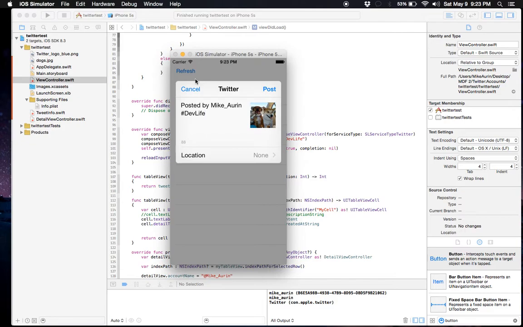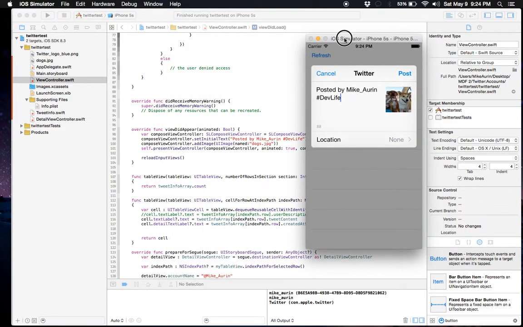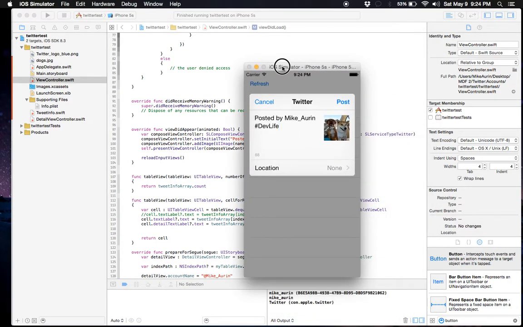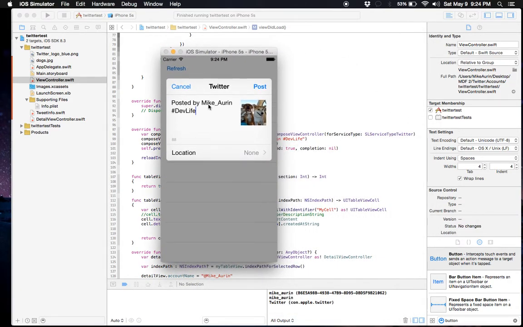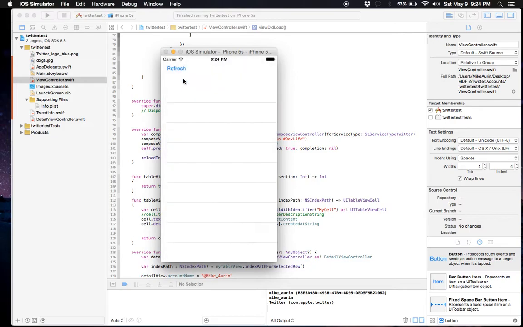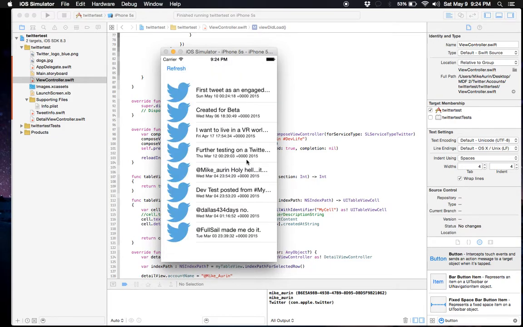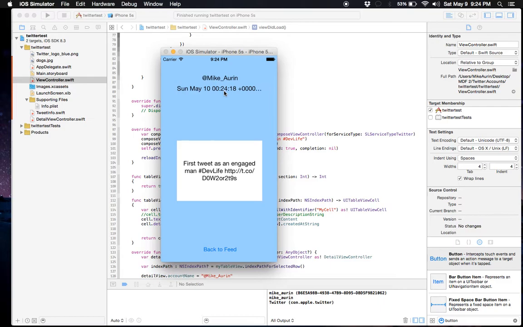First, right off the bat, when you load the application, the compose view controller pops up with the Twitter posting. I'll get into the explanation of why that happens in a second. Just cancel that. Refresh pulls up my Twitter feed for my Twitter account, and clicking on one of the rows will bring up the handle, when it was created, and the actual content of the tweet.